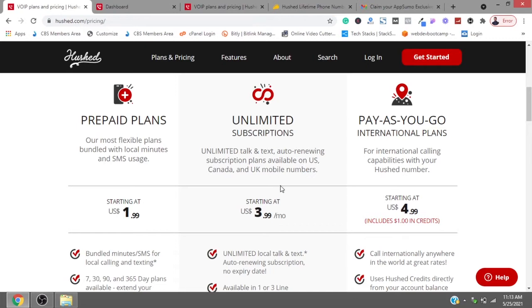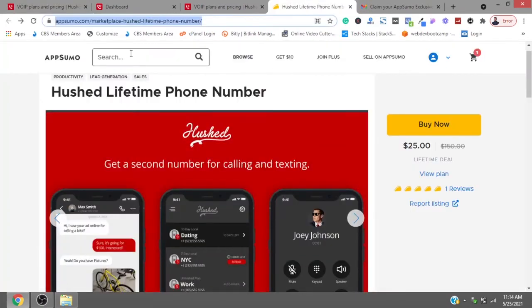So right now, I'm going to show you guys how you can get this number for life, and also for far less than what you are supposed to pay for it per year. So where we are going to get this number for life is known as AppSumo.